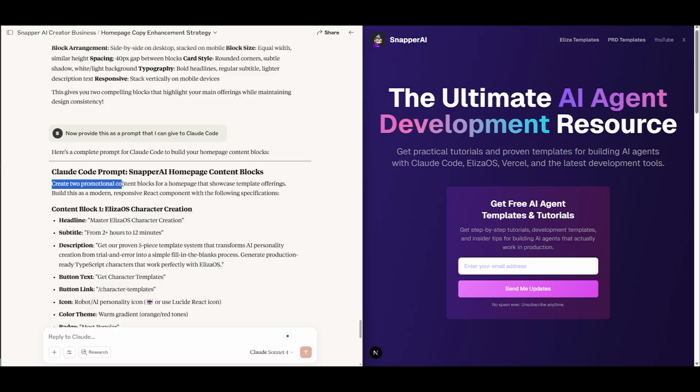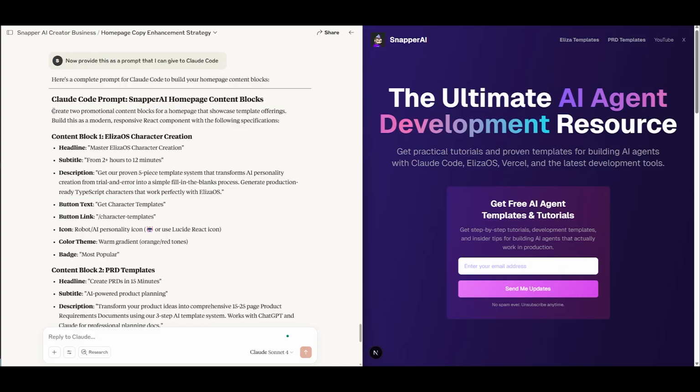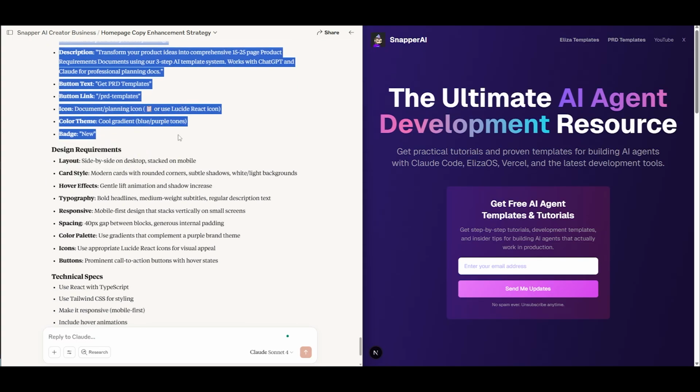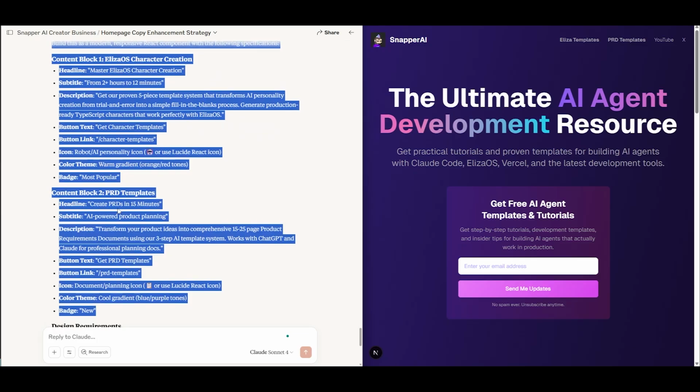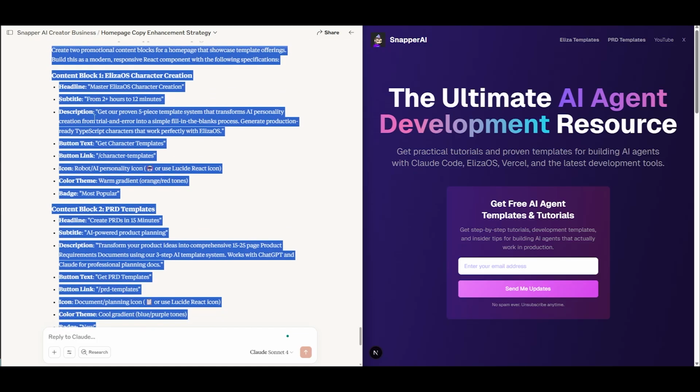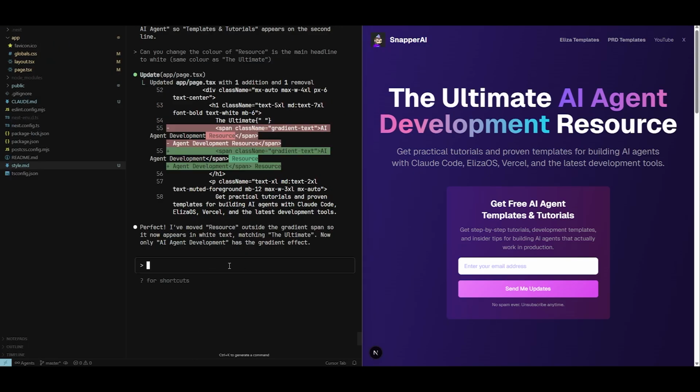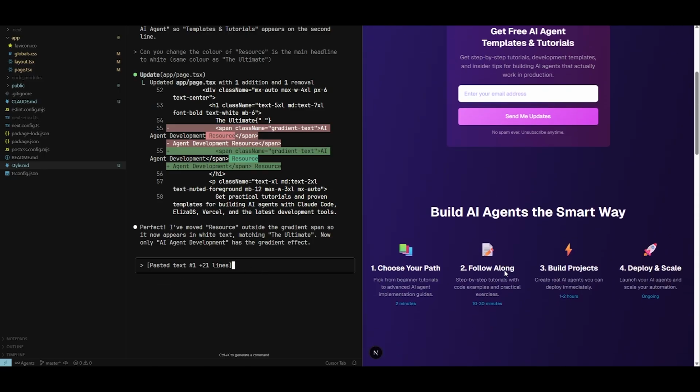It starts here, create two promotional content blocks for a homepage that showcase template offerings. So what I'll do is I will copy this. It's got design requirements and technical specs as well. I don't need to include that because I've already got that set up with Claude Code within my project directory. So Claude Code has that context already. I don't need to provide all of that. So I've just copied the actual content for the two blocks. I'm going to go back and post them to Claude Code chat here.